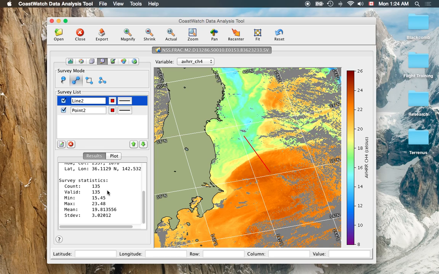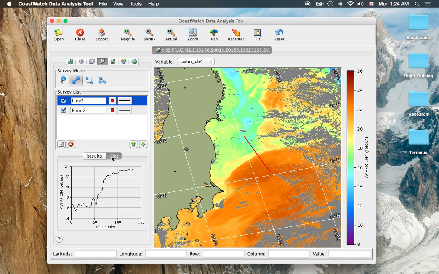Now, something else interesting about the line survey is that the plot generates an XY graph of the data values along the line. So you can see here where we started out in this area is about 16 or 17 degrees, and then across the front it jumps and then it ends up at about 23 degrees. So that's about a 6-degree gradient across that front.